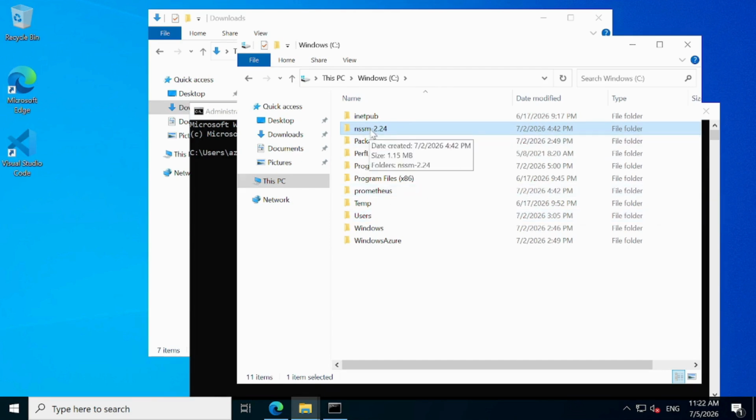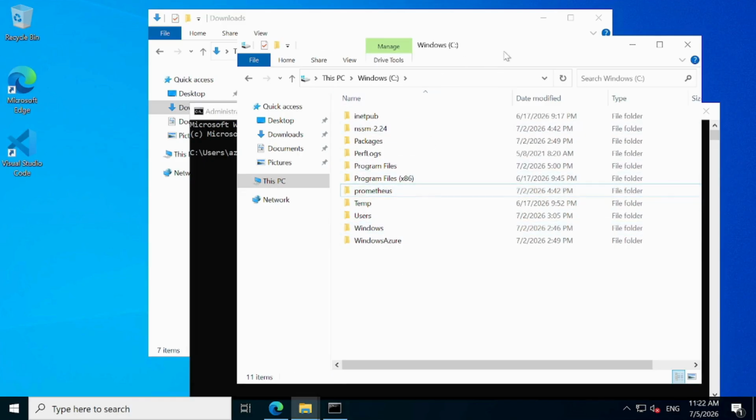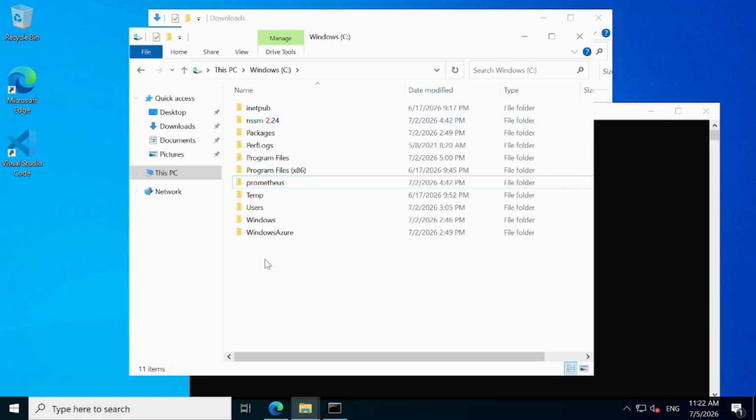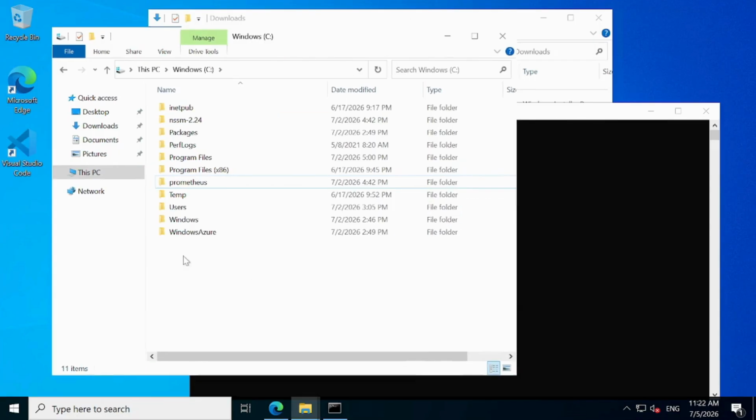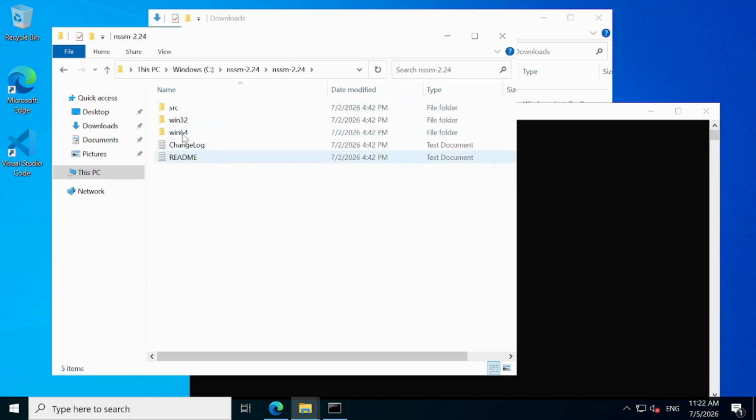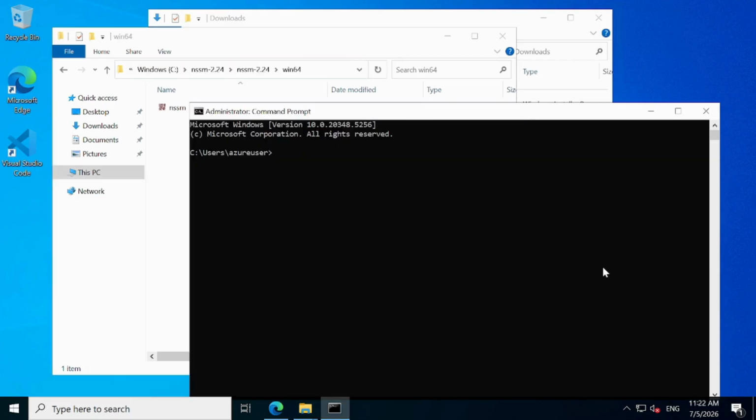So I copy the NSSM, Prometheus, and Windows Exporter. We don't have to copy over here, you can just run it wherever you are. That is fine. Or better, you can copy that also in this folder. That is also fine. So go to this NSSM path inside, and 64-bit is my system. So I'm just copying this path. Go to the command prompt, cd space, copy the path and hit enter.